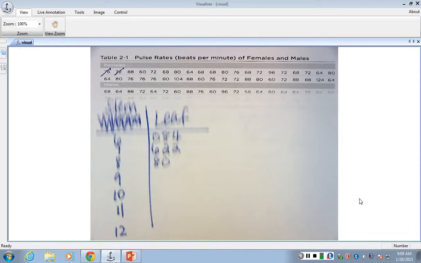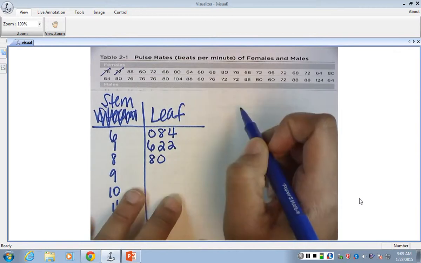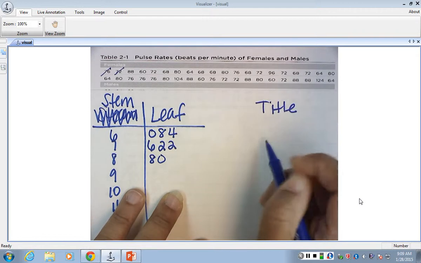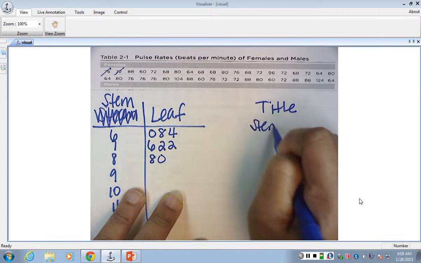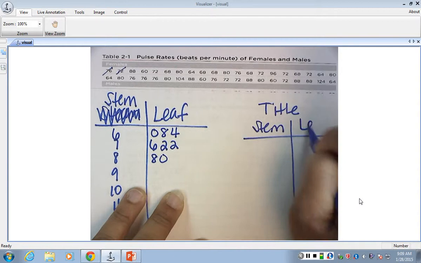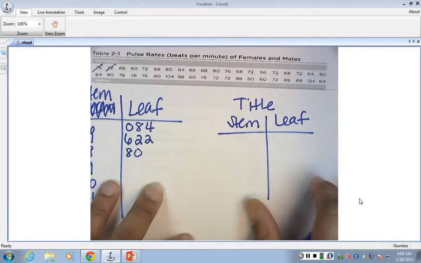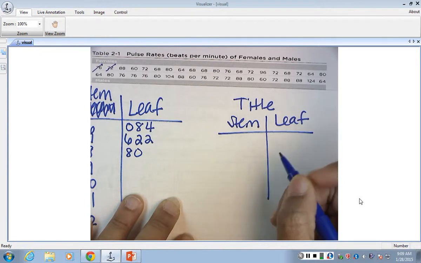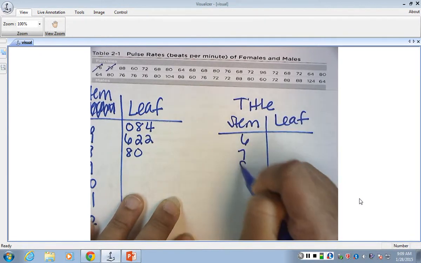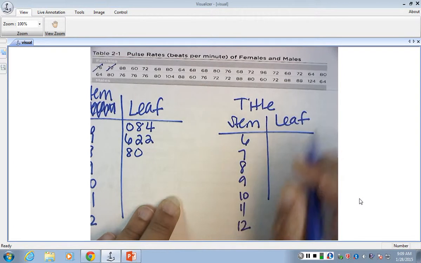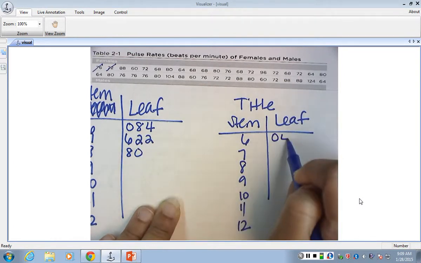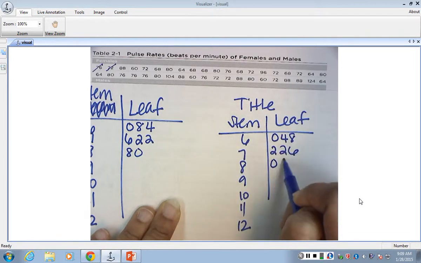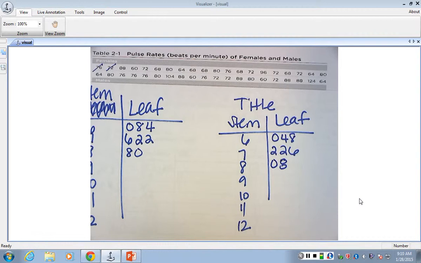So now, my real one, first of all, I would need a what going across the top? Title. I'm going to be lazy and just put title. So you have a title, okay? Then you've got your stem, and you've got your leaf section, okay? So you have 6, 7, 8, 9, 10, 11, 12. So then I would have this going 0, 4, 8. I would have the 2, 2, 6, 0, 8, and then so forth, right? So then you go back and have this actually in order.